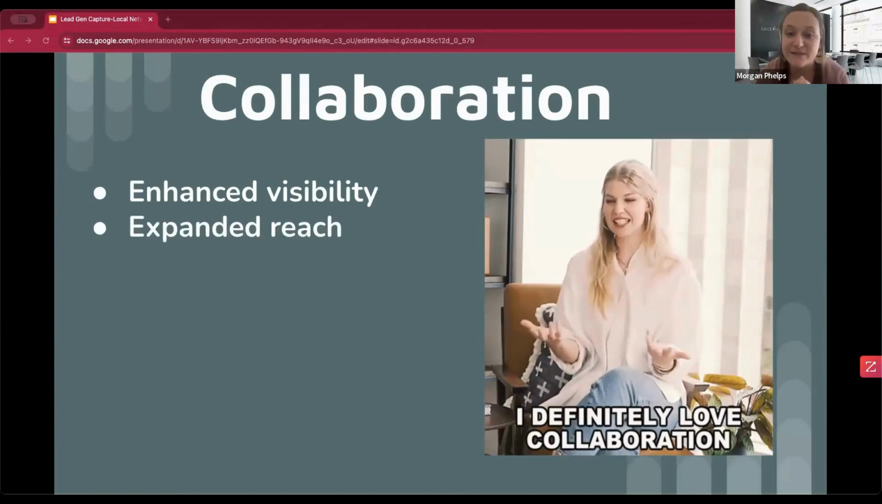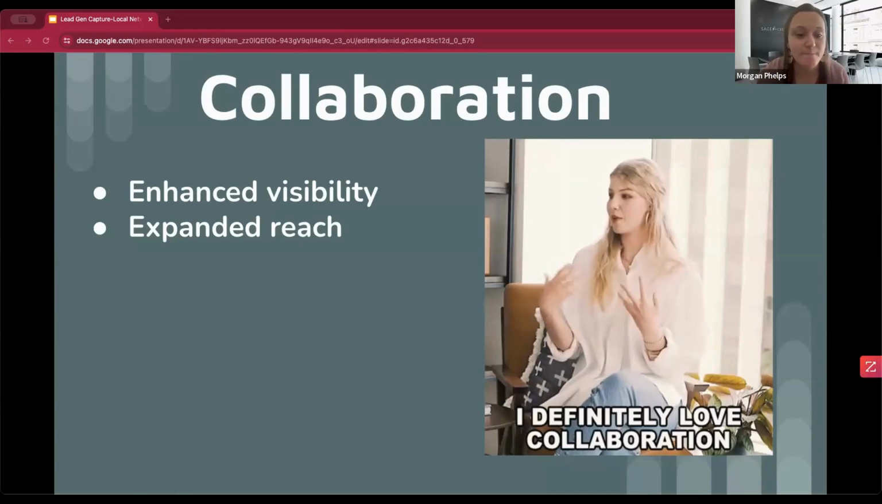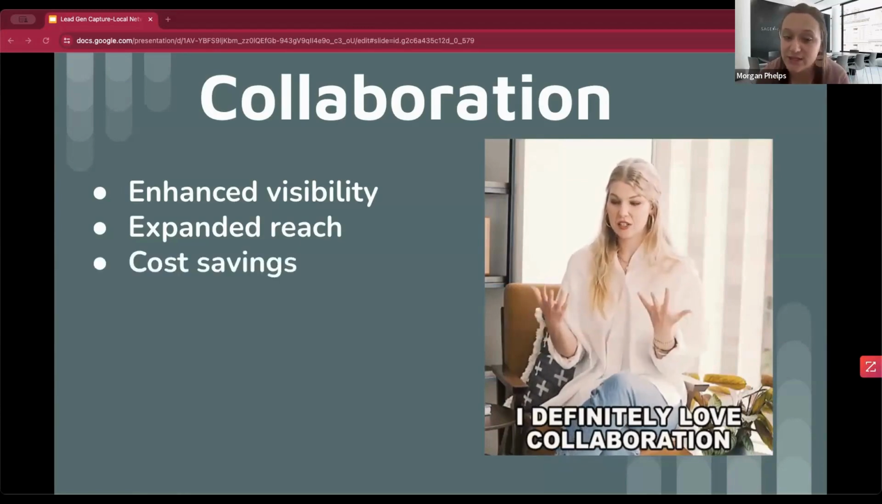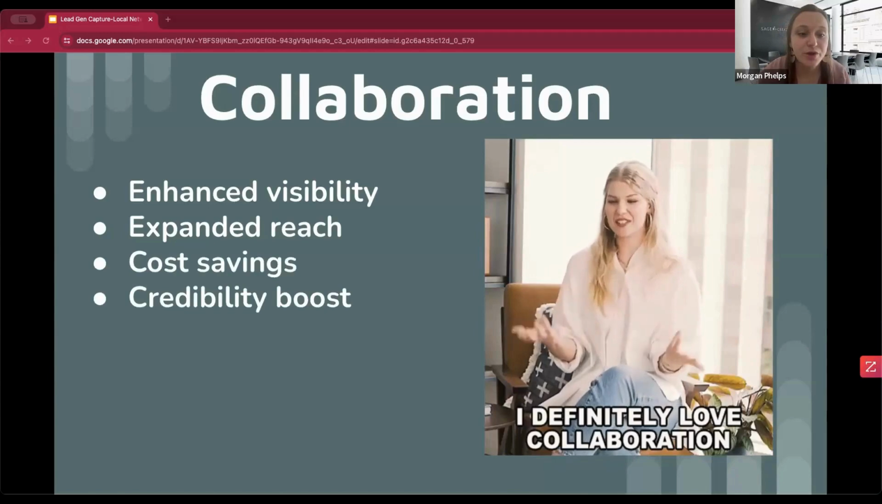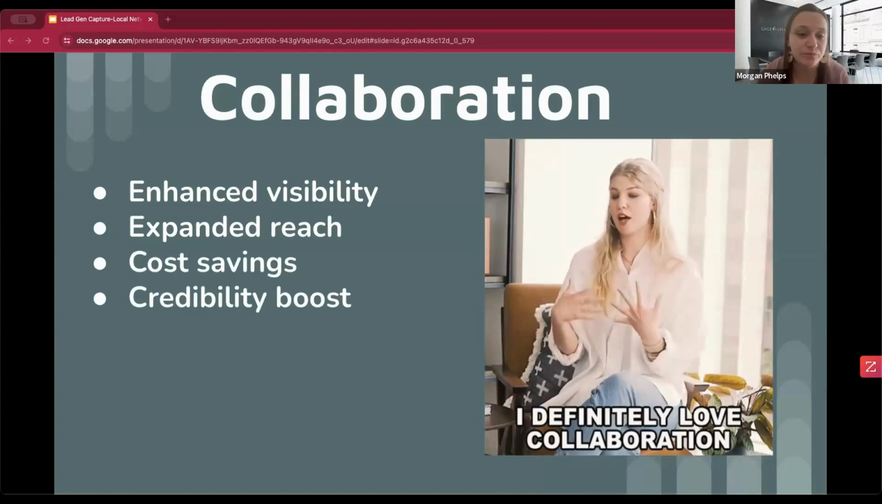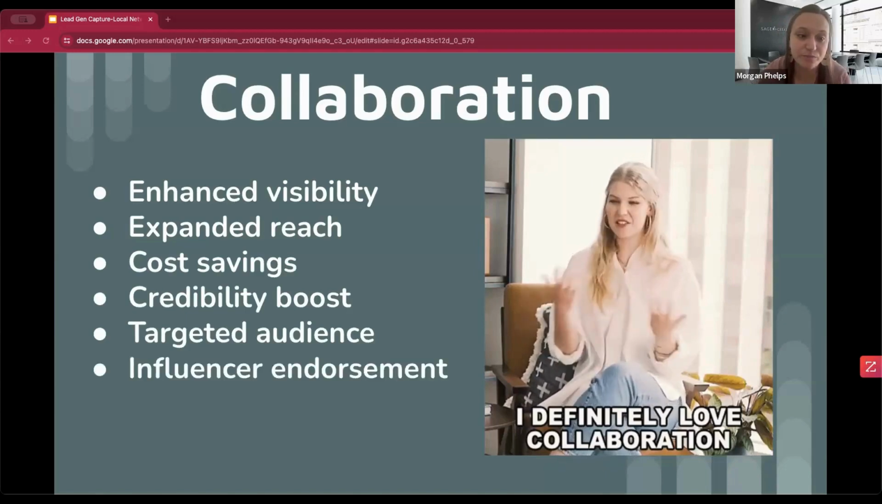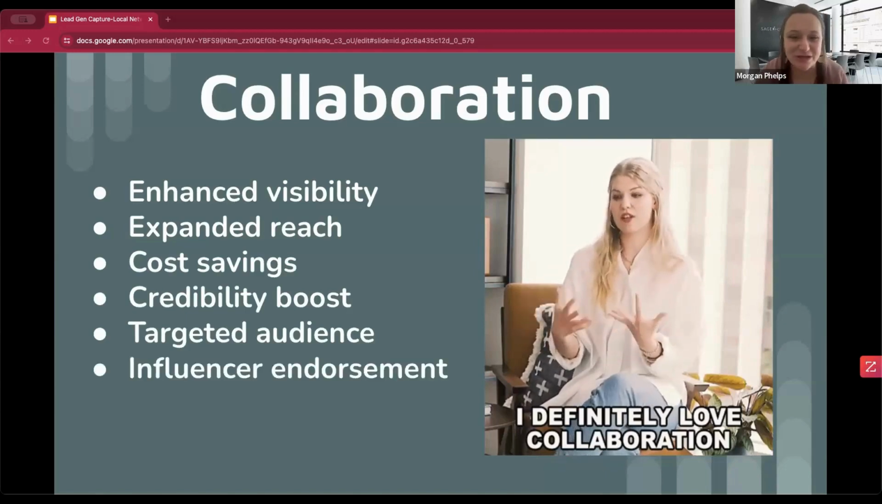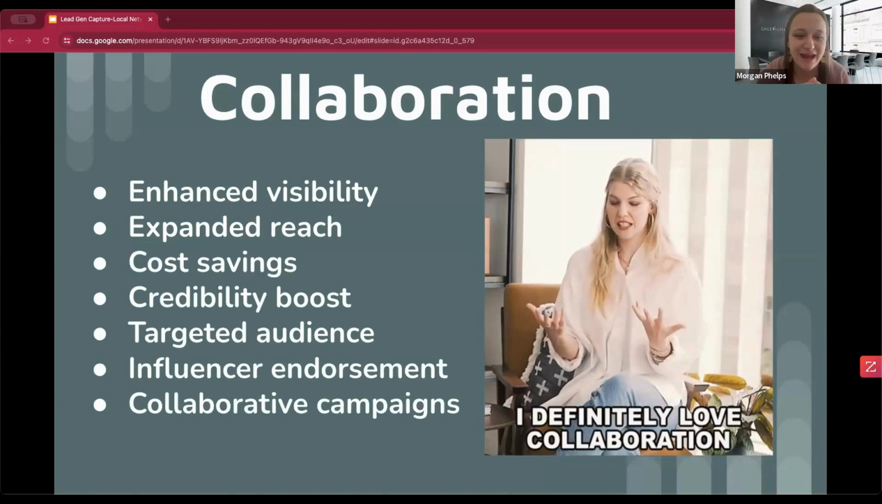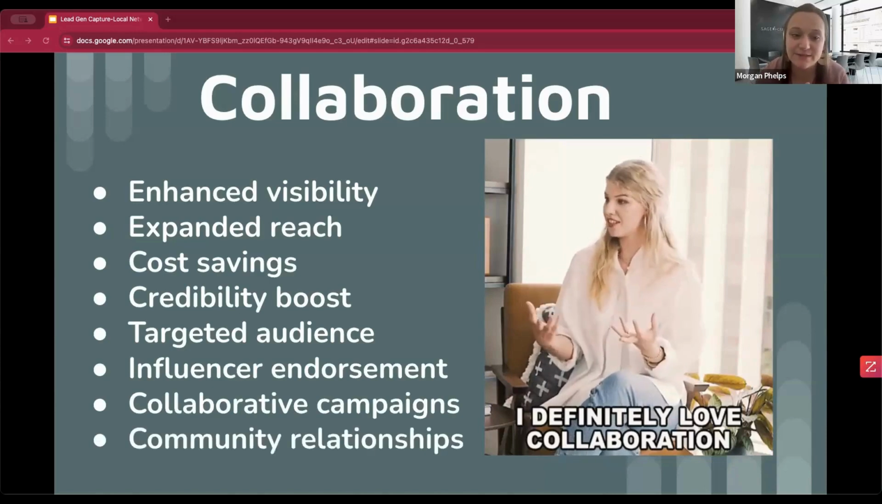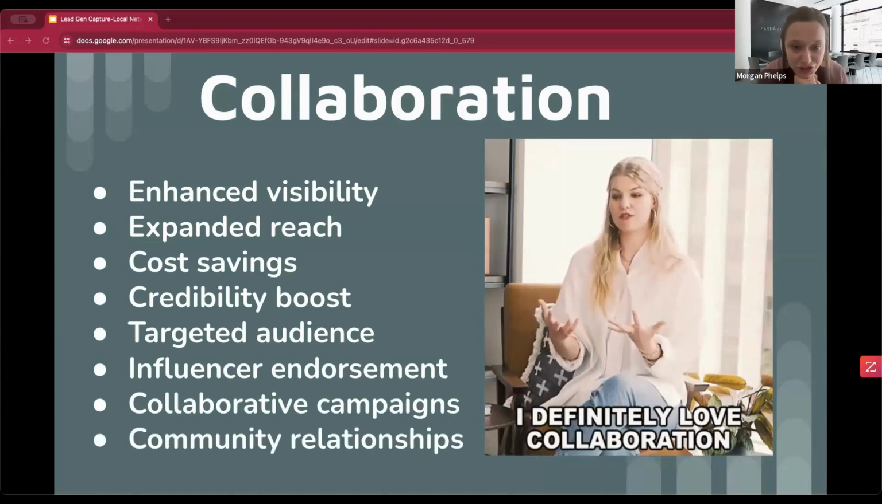You can help with expanded reach, cost savings, credibility boost, targeted audience, influencer endorsement, collaborative campaigns, and community relationships.